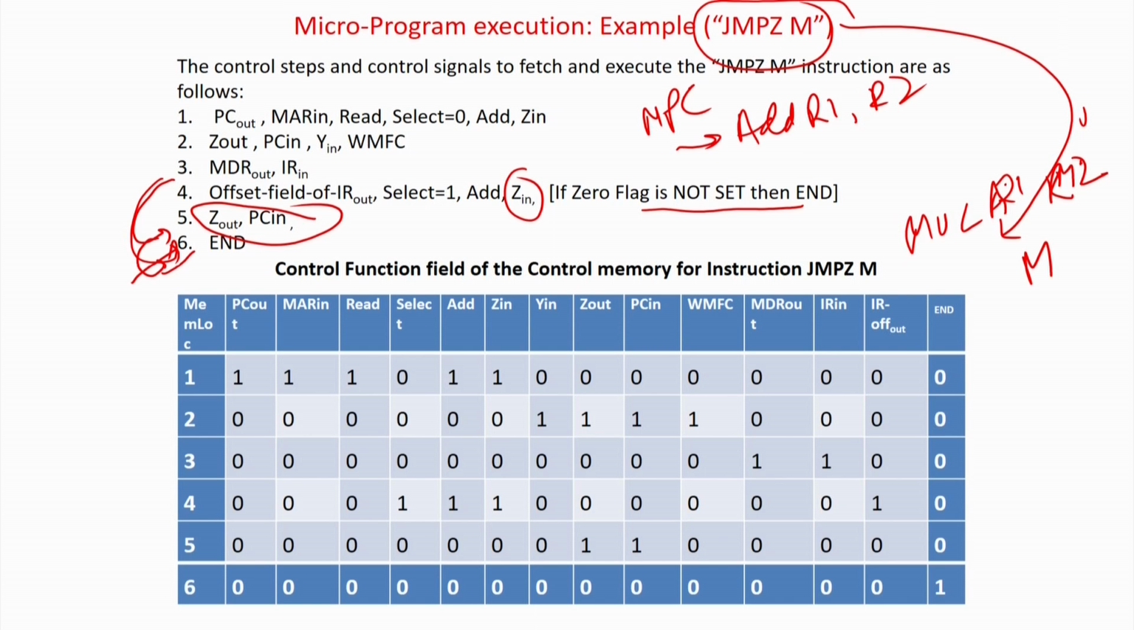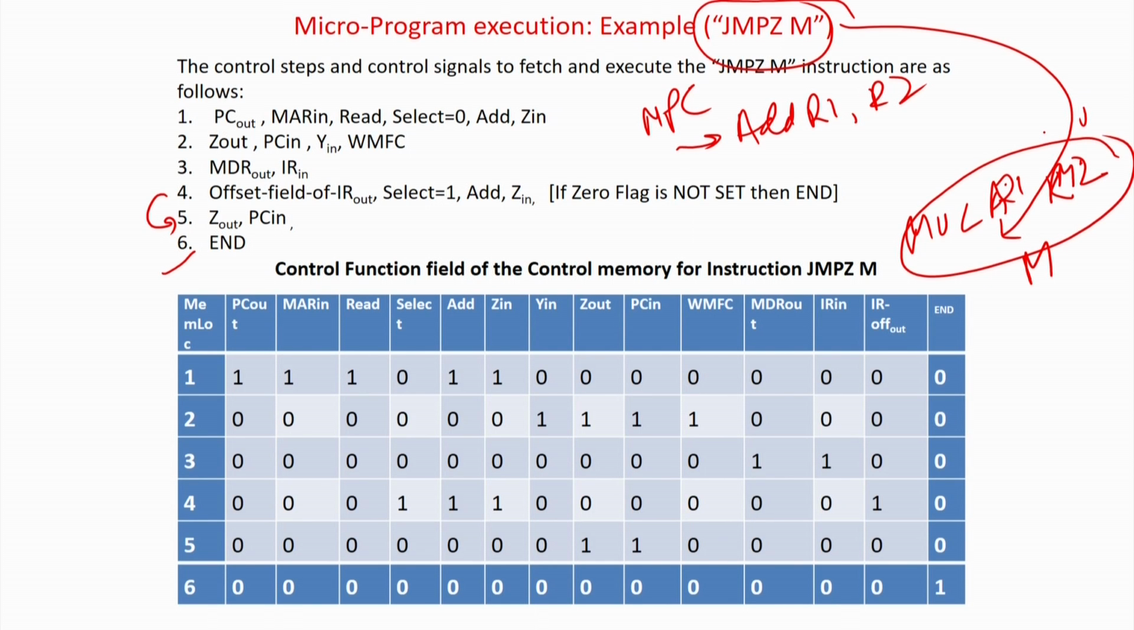And if the 0 flag is set, basically if you see, then the micro program will not jump, it will go to 5, and in that case what is going to happen, Z out will be equal to PC in the macro level, multiple R1 and R2 which is in the memory location M is going to be loaded, and after this micro program will end, and the next micro program PC will start pointing to this instruction micro program and not to add R1 and R2. So this is what is the basic flow.